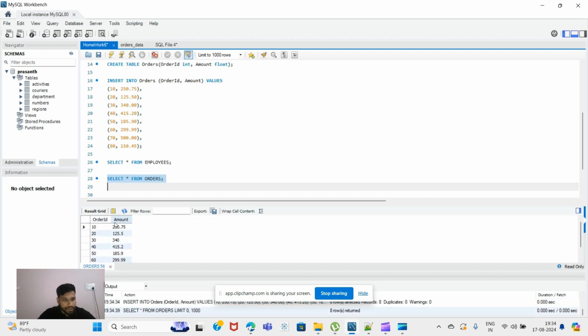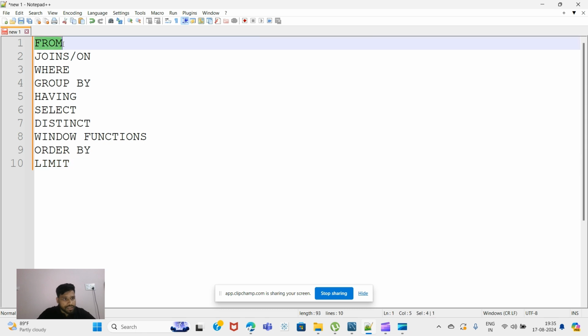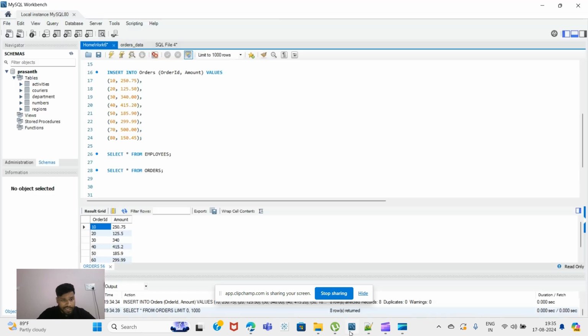If you see over here, we have two different columns, which are order ID and the amount. The order ID is the ID of that order. The order IDs of different records are 10, 20, 30, 40, 50, 60, 70, and 80. And we also have the corresponding amount for each of the orders present. Now if I go back to the notepad, you can see that first it will start executing from the from clause. Now let's say I'm interested in joining these two tables. I want to join both the employees and orders. It's obvious, right?